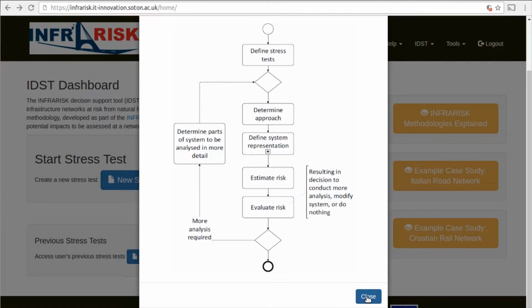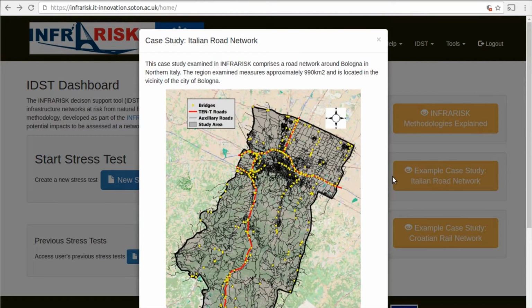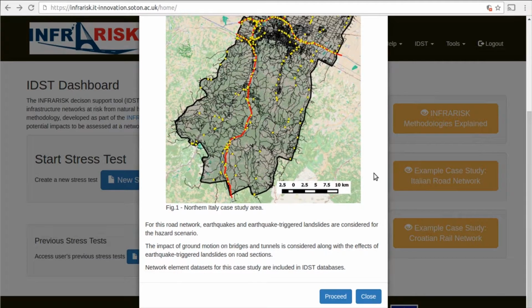From the dashboard, the user can either define their own stress test or use a predefined stress test, for example, from the Italian road network case study. To start, select the example case study Italian road network and click on the Proceed button. A predefined stress test for the case study can then be started.